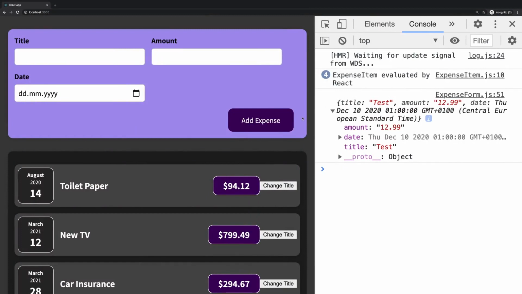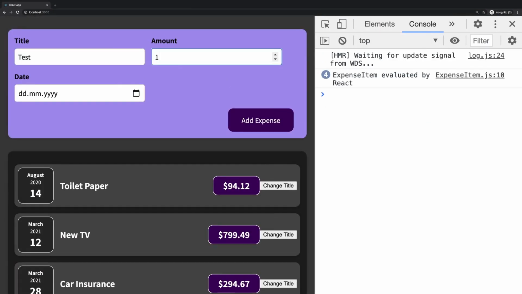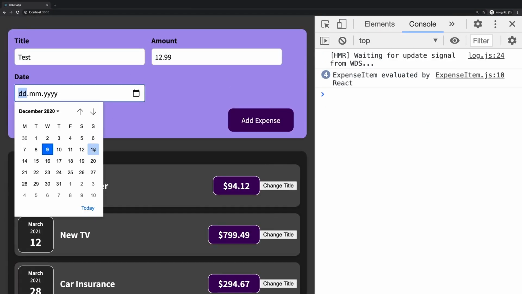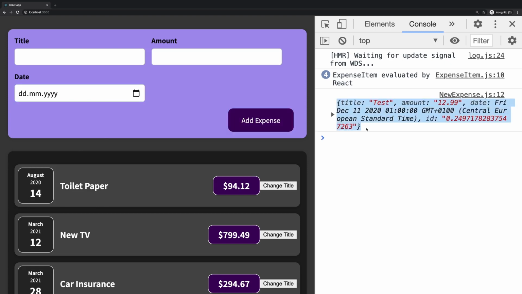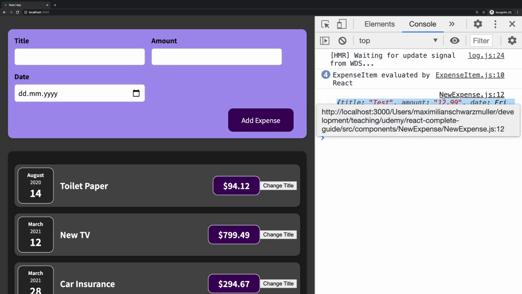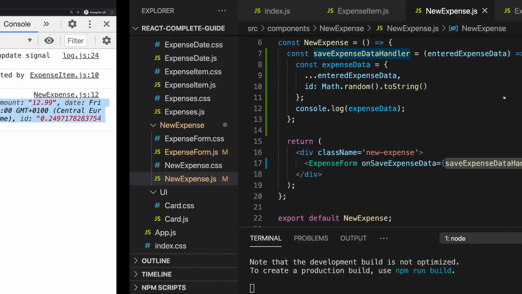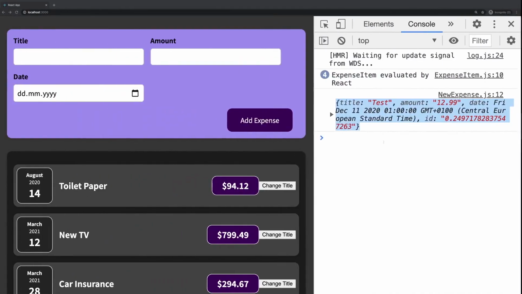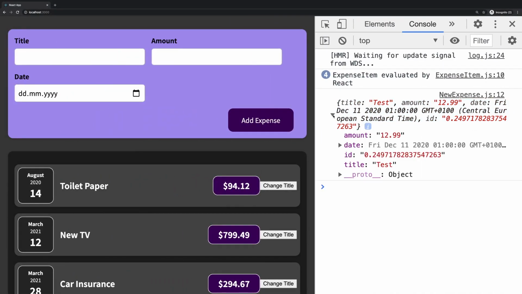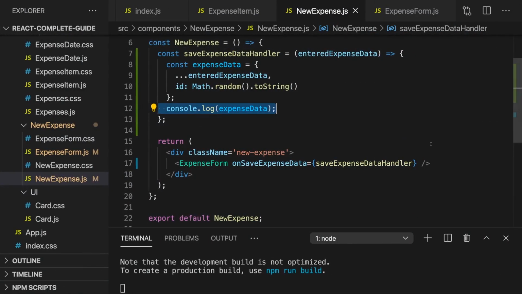Now if we go back and I reload, if I again enter something here and pick a date, if I click add expense, you see this is being logged to the console and it's being logged from the new expense file line 12. So it's this log here. And we can tell that it's from there because we also have an ID field there which has this random number which is generated and converted to a string. And that's how we can communicate up. And this is a super important pattern.